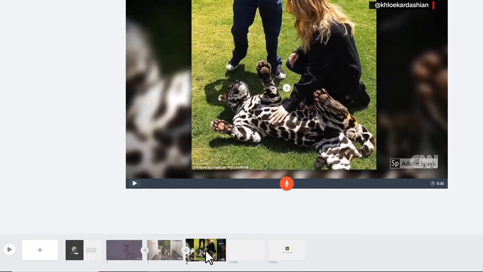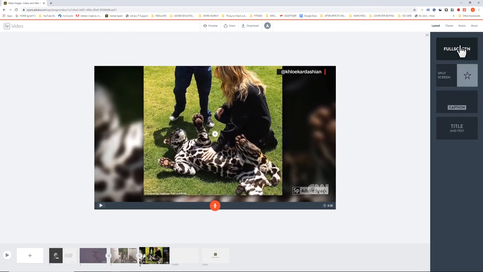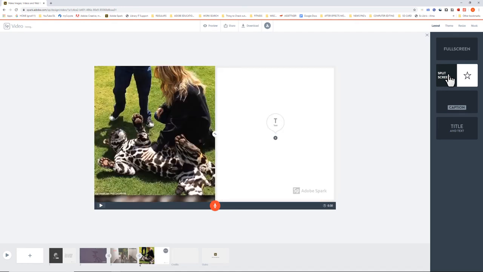Also, just like we did with the pictures, you can come over here to the layout, and right now we're in full screen, but you could select split screen and you can see how that changes there, or caption or title and text, and you could come over here and put text while this played. I'm going to go back to full screen.